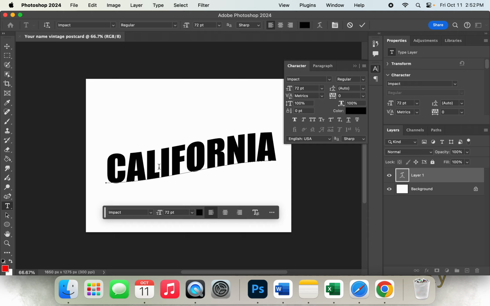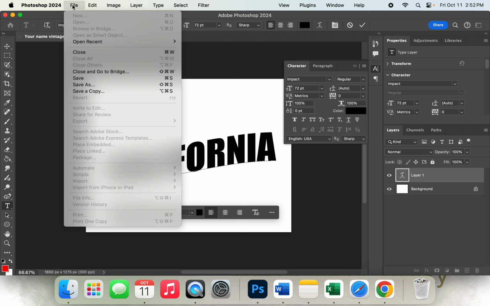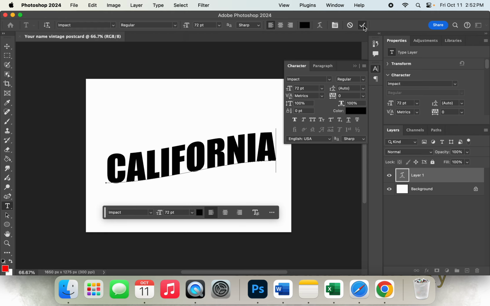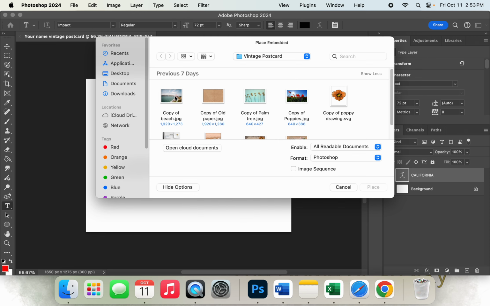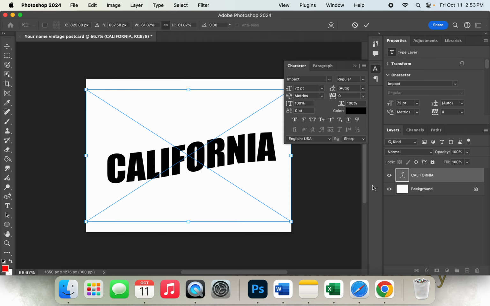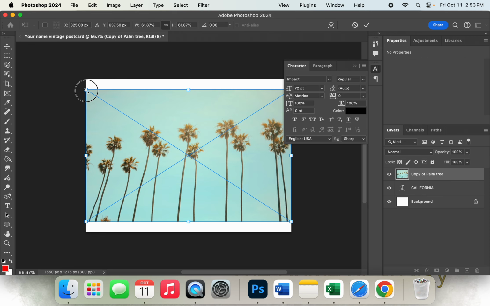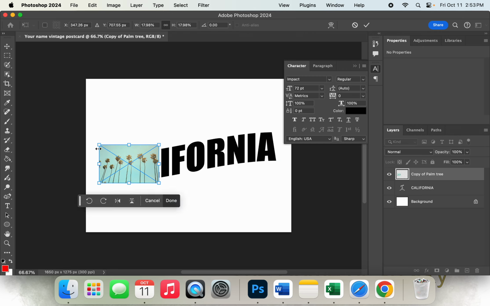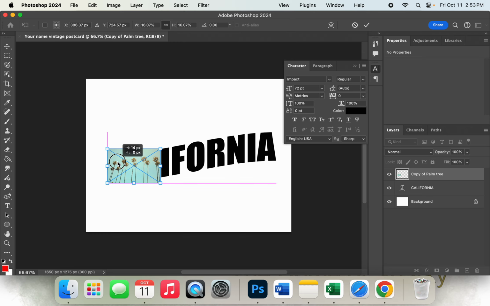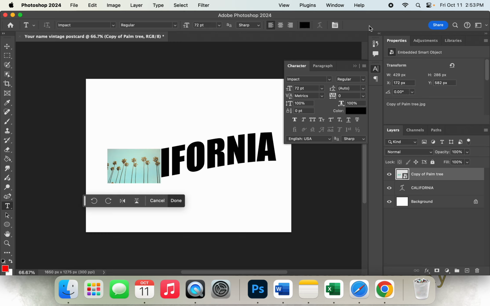I want to cut out pictures, so these letters are cut out from a picture. We've done this before. We're going to go to File, Place Embedded, and we're going to get these palm trees and place those. They're super big. I only want them over Cal in California, because I've got three pictures that are going to be used. So we put that over top of that, and we're going to hit this check button.